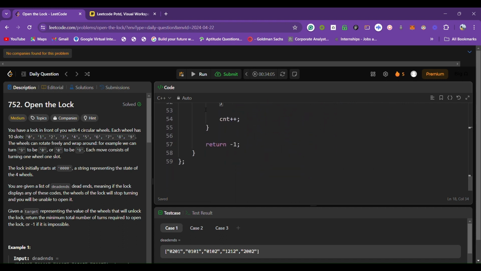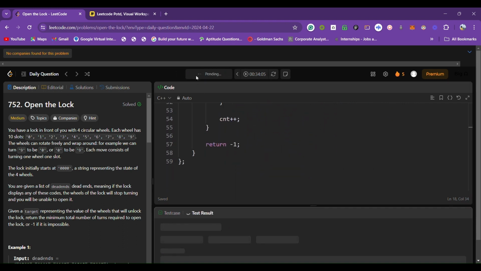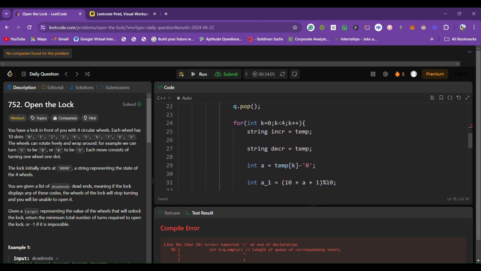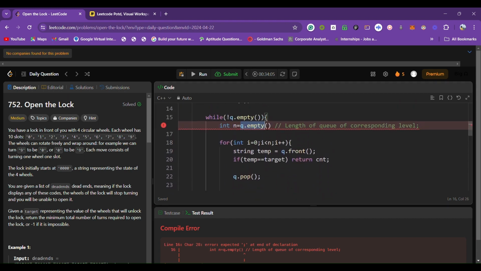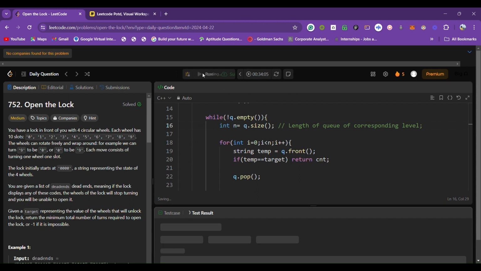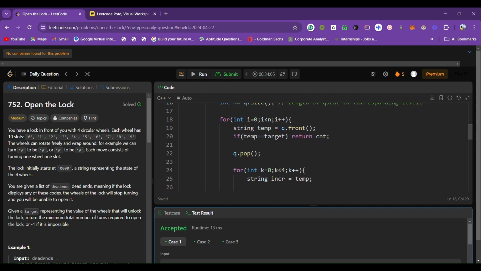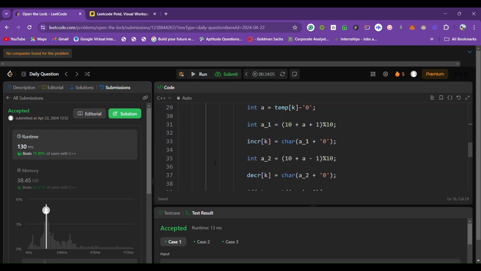So now I think it will work fine. Okay, I forgot something, I have made a mistake here. This will be q.size() here. Now I think it will work fine. Okay, now let's submit it. So now it is accepted.